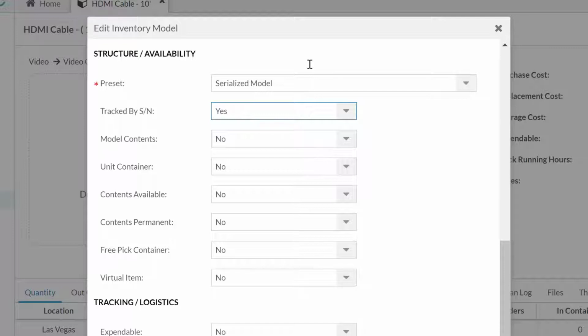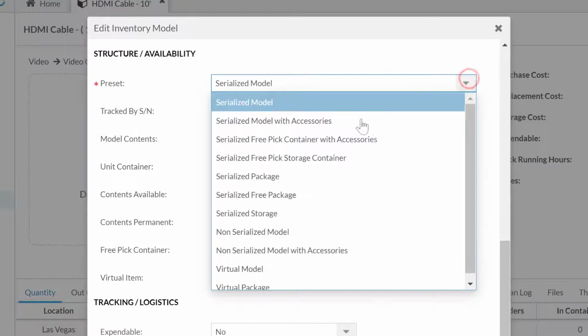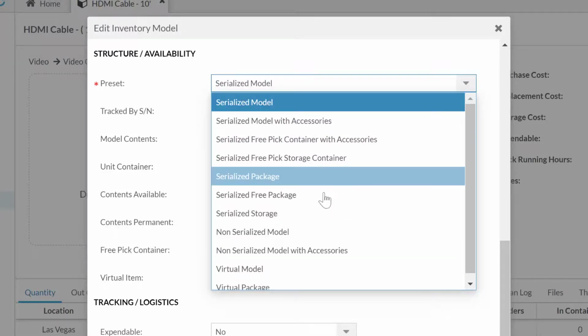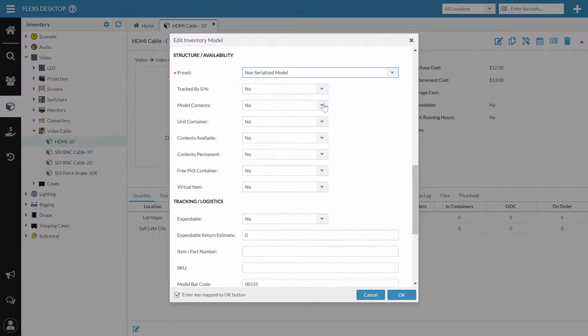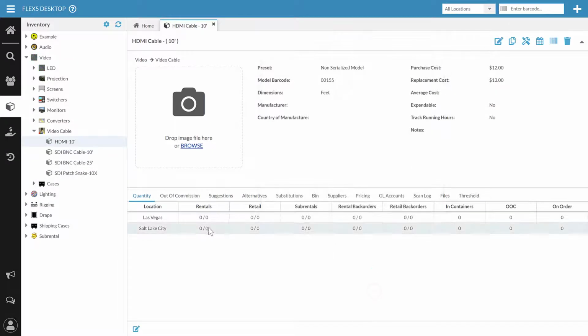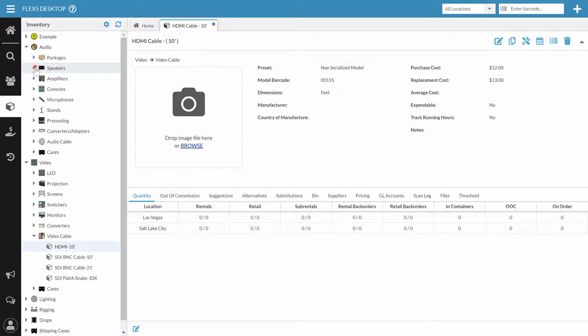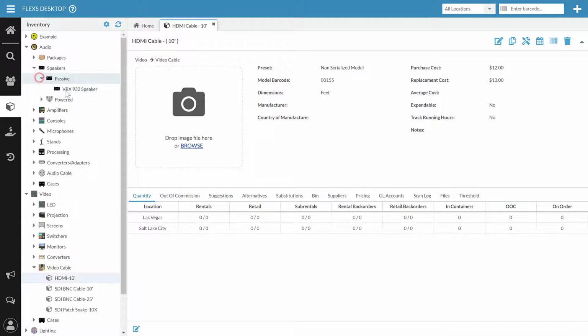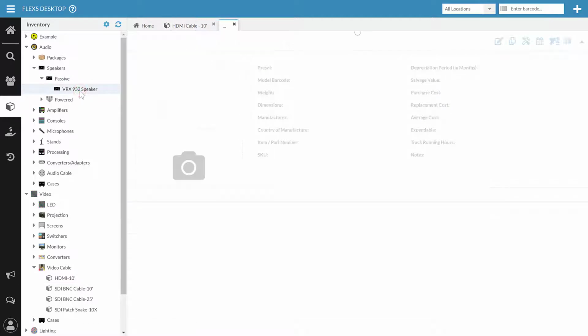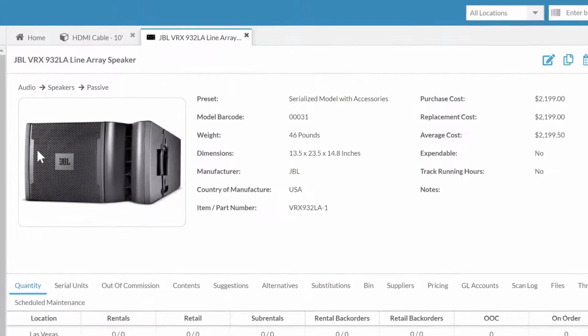So again, for these cables in here, we were likely going to leave this as a non-serialized model and just count them. We just keep a count of how many we have, and we're okay with that. Whereas, we could go up into our audio and our speakers, and I'm going to open up this VRX 932 speaker. That is something I'm going to want to serialize. They cost over $2,000 a piece. I really want to make sure we're tracking these items more accurately. Now the preset here is the next thing, and we're going to go ahead and move on to that.